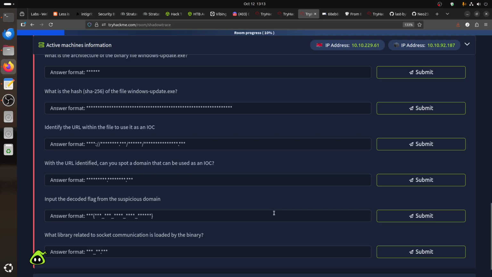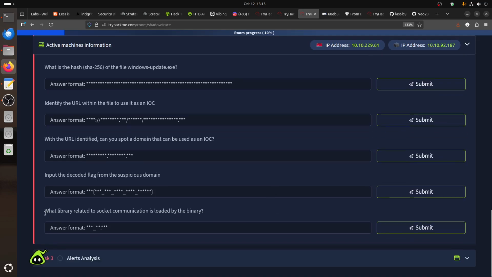Okay guys, I'm back. Let's see. The next question is, what library related to socket communication is loaded by the binary? When you're talking about socket communication, we're talking about functions like WSAStartup, socket, bind, listen, accept, recv, send, this type of function that uses this library.